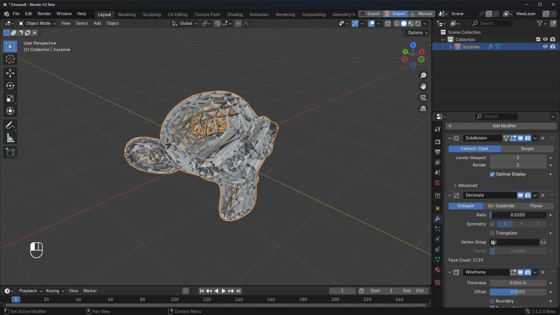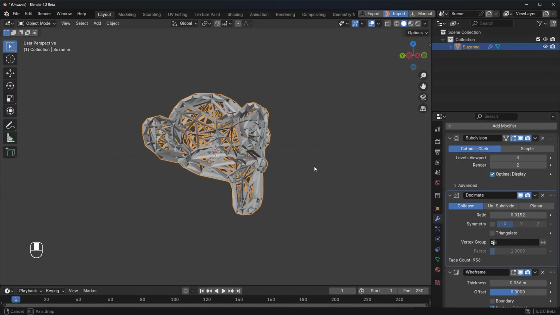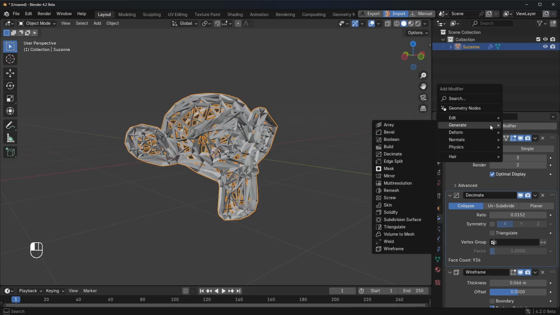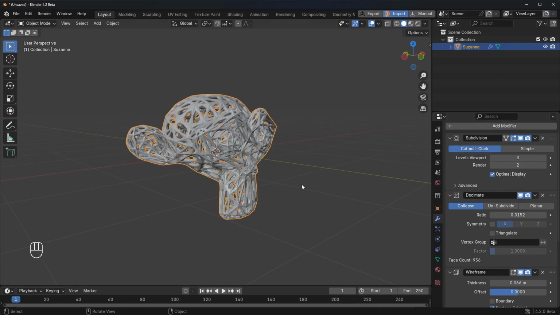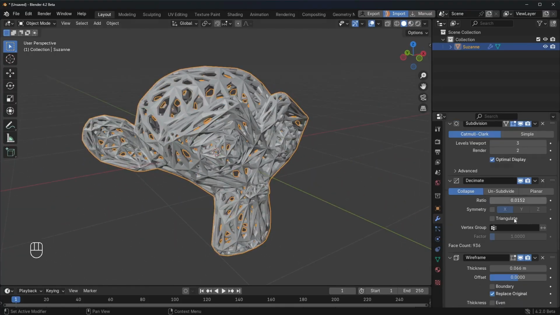Let's go ahead and lower this just a little bit so that we get a more polygonal look. And let's add another subdivision surface modifier on top of this. So we're going to go ahead and go Add Modifier, Subdivision Surface. And what it's going to do is add the modifier at the bottom of the stack. So it's going to modify what we saw.